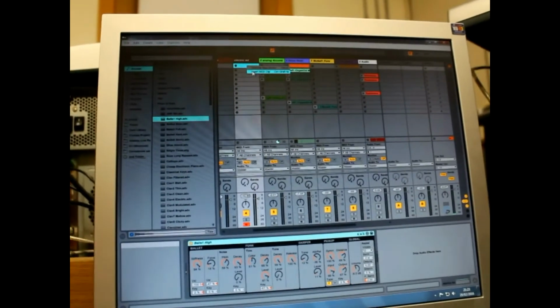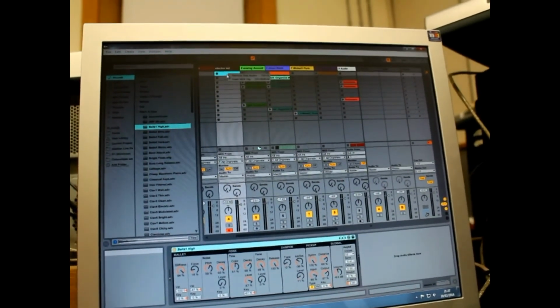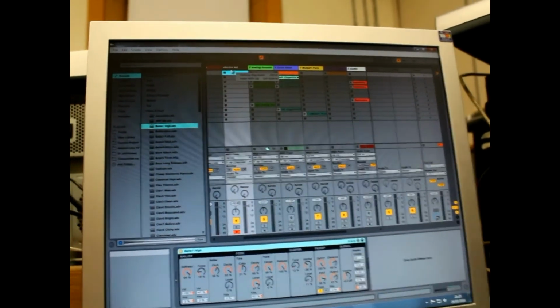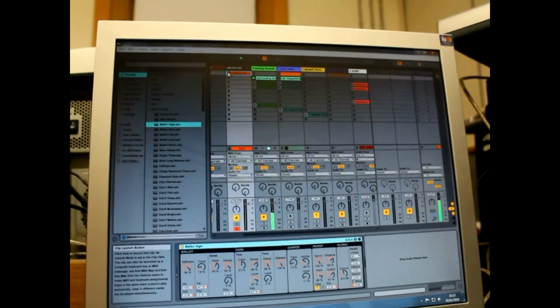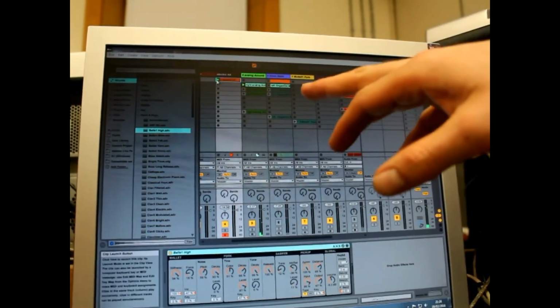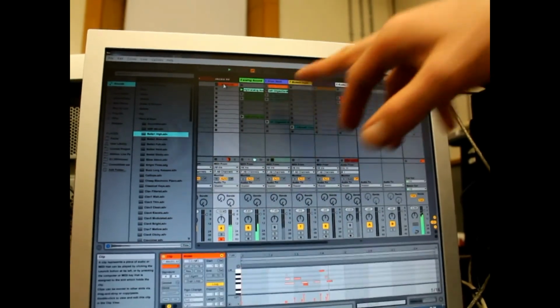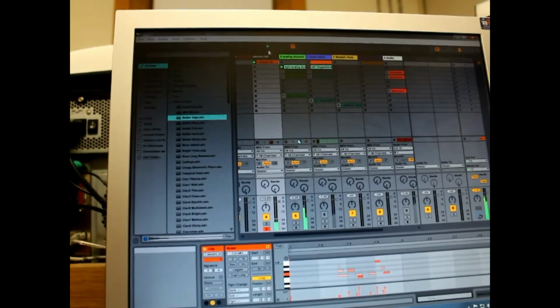Yeah. If you want to draw in the notes with the pen, you do. But if you want to record, it will be enough to just hit the record circle. And then if you stop that and double click in there, see, there's the notes I played. So I can see what I play. Yeah, exactly. And you can fix it then.